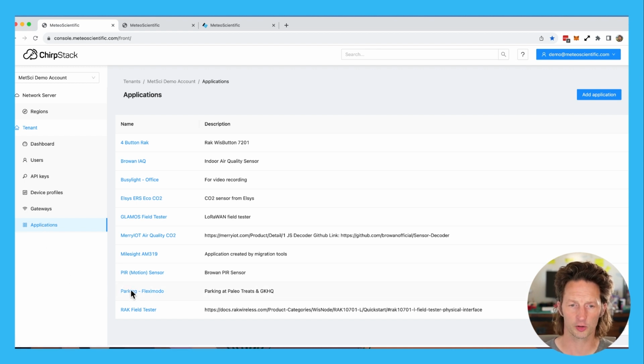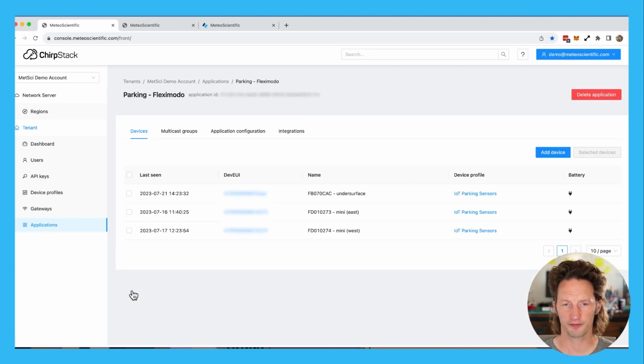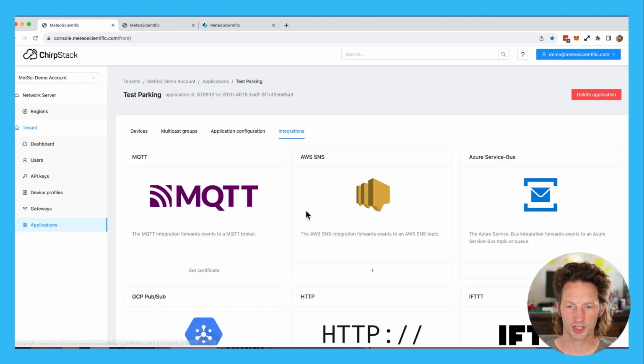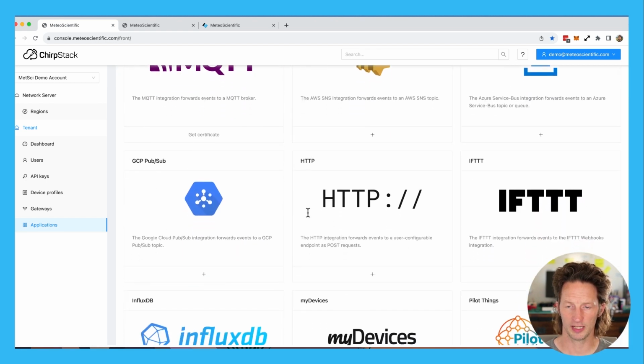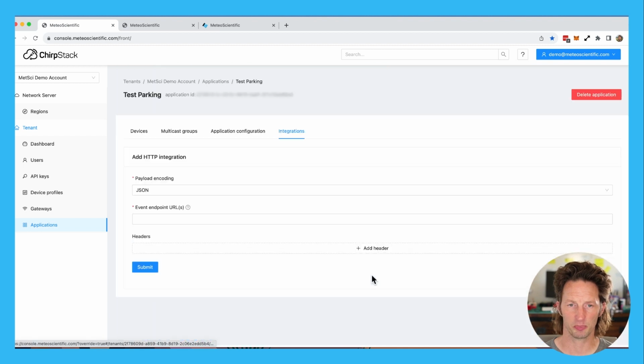But for right now, we're going to cruise over to our parking Fleximoto app. You can see I've got a couple devices in here already, but I am going to go over to integrations. Once I'm in integrations, I'm going to look for the HTTP integration. I'm going to hit the plus sign, and I'm just going to set this page up for now. We're not going to do anything with it quite yet.